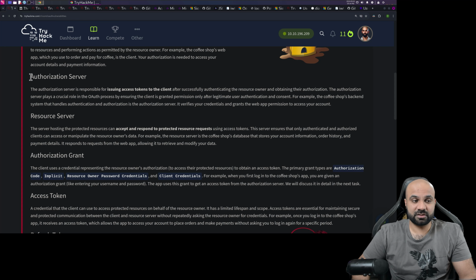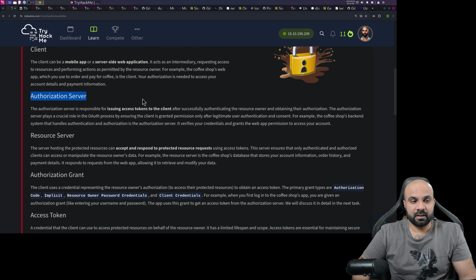Authorization server. So this is, in our case, Google. The authorization server is responsible for issuing an access token to the client after successfully authenticating the resource owner and obtaining their authorization. So for example, the authorization server will do what? We need to log in through Google email on this client application. So you will click on the button, log in with Google email. Google will check if you are already logged in. If you are not, then it will log you in first.